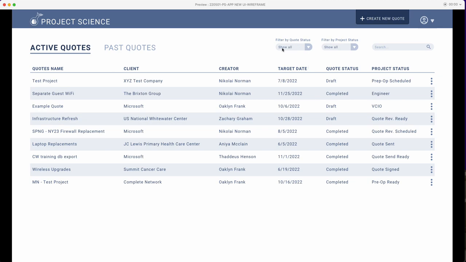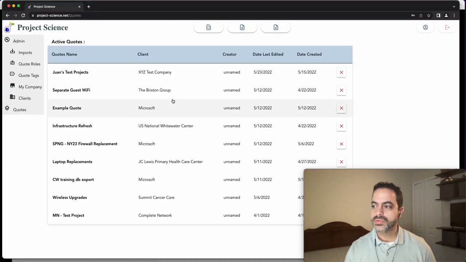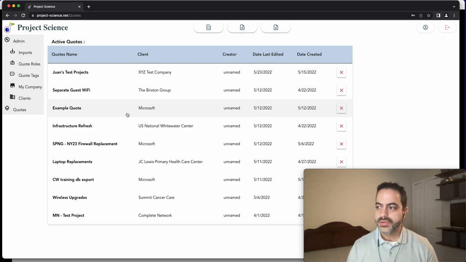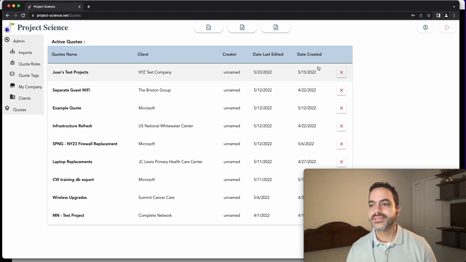Then you have the filters, so you can see all the quotes by quote status. The quote status is something that I think might be useful. For example, when I come here and I see these quotes, I have little understanding of which quotes are ready to go or which are halfway through the process. Right now, looking at the list, I don't know which one needs to be completed. And then the last edited and date created, that's nice information, but it's not actionable for me.